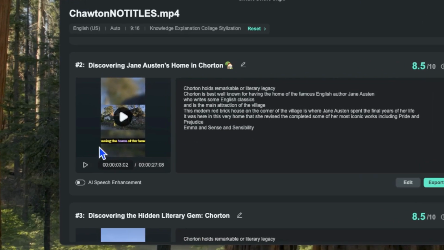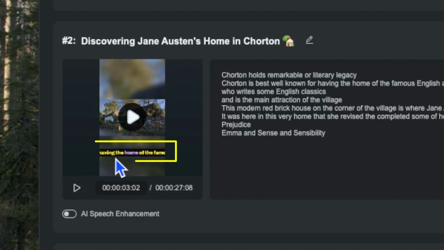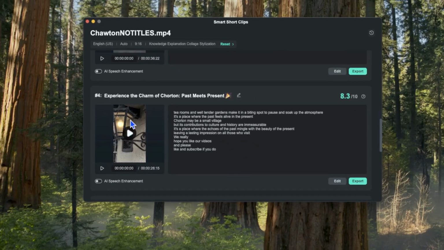It's also done some subtitles underneath, so you can see it's highlighting the words as you speak. Now this option here, number 4, I quite like because it doesn't have that blur effect, and it looks like it's just got a normal vertical aspect ratio. So I'm just going to give that a play. And again, it's got some subtitles. Of course, you can then edit the subtitles to make sure they are okay.